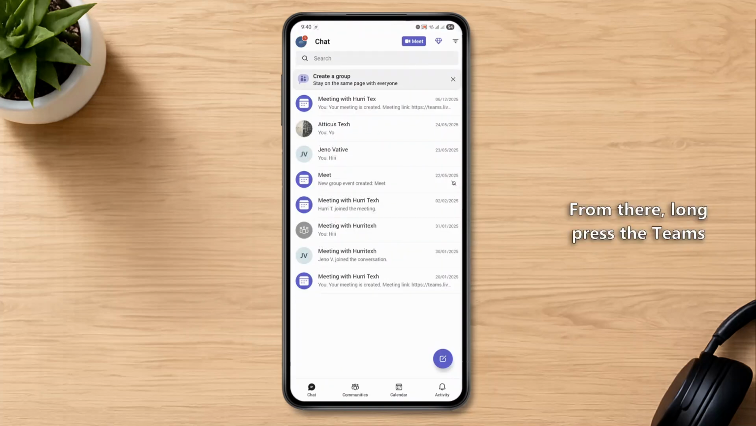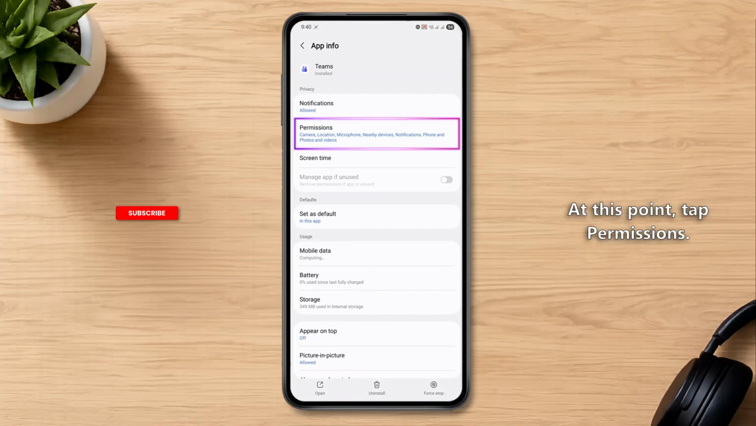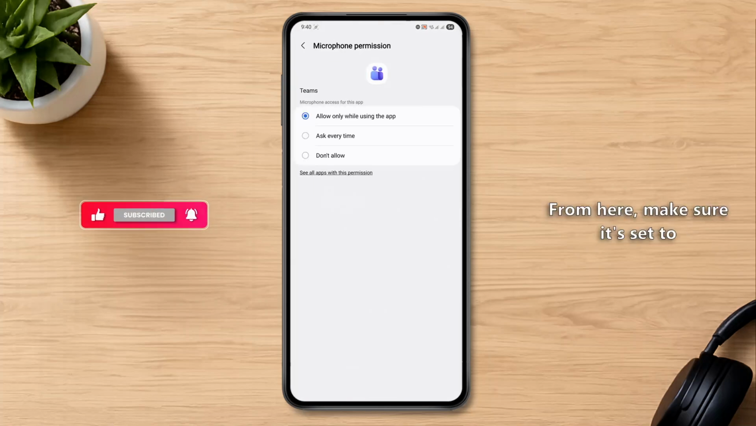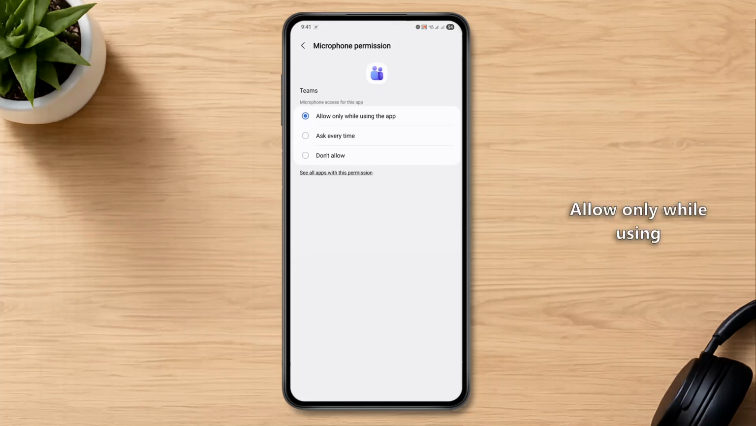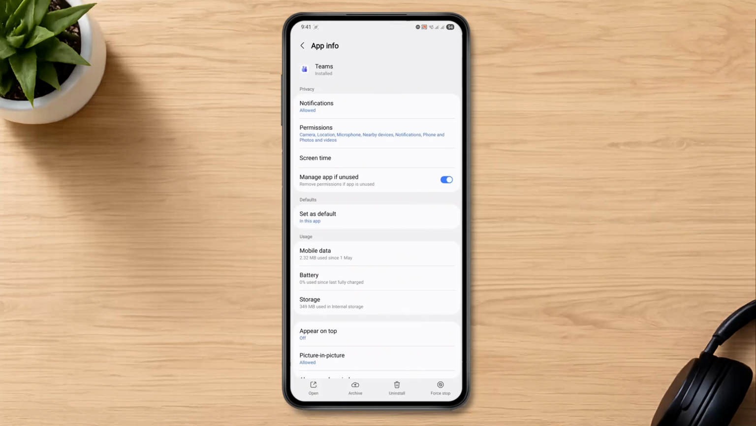From there, long press the Teams app icon from your home screen or app drawer. After that, tap App Info. At this point, tap Permissions. Following this, tap Microphone. From here, make sure it's set to Allow only while using the app, not Don't Allow. At this stage, back out and reopen Teams to check if the mic is picking up sound now.